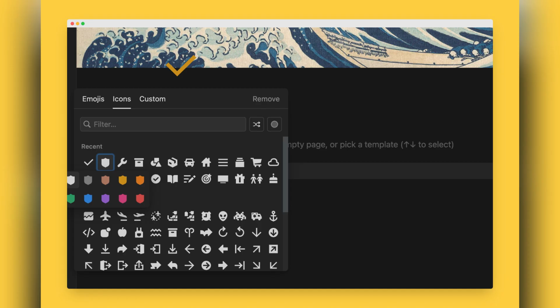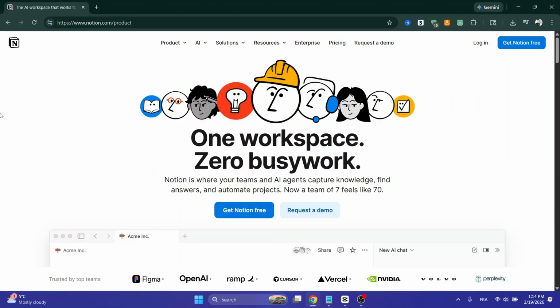Lastly, minimalism is key. Avoid overloading your dashboard with too many colors, images, or widgets. A clean layout with enough white space makes it feel more organized and aesthetic.